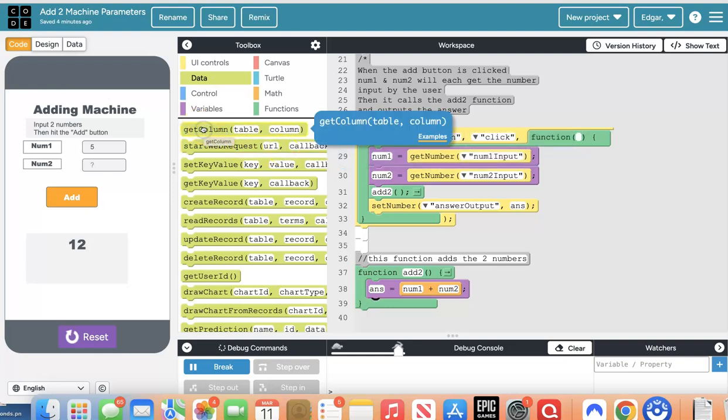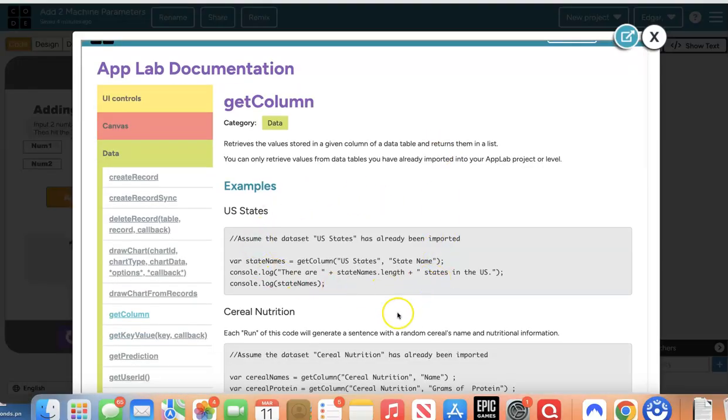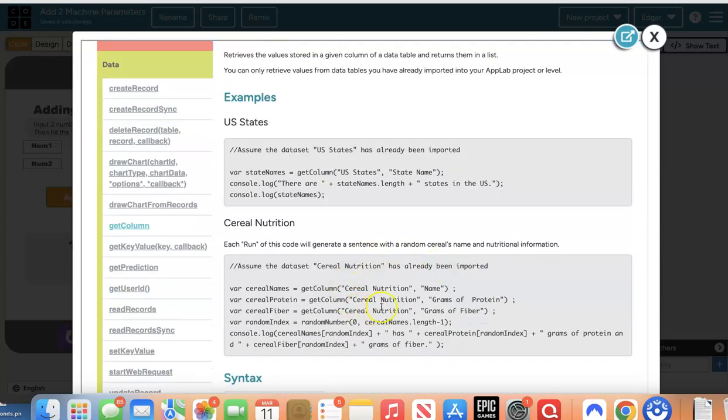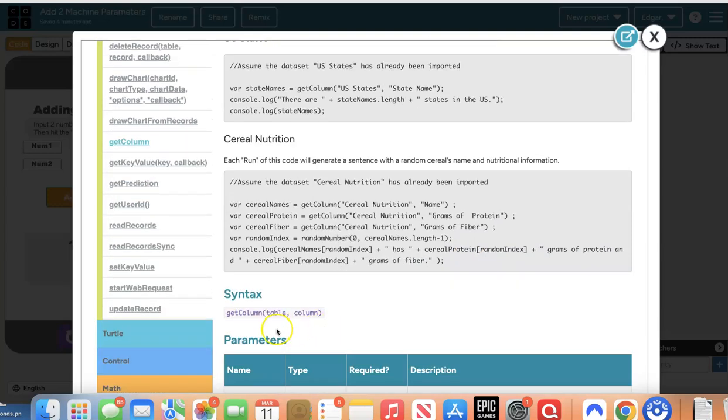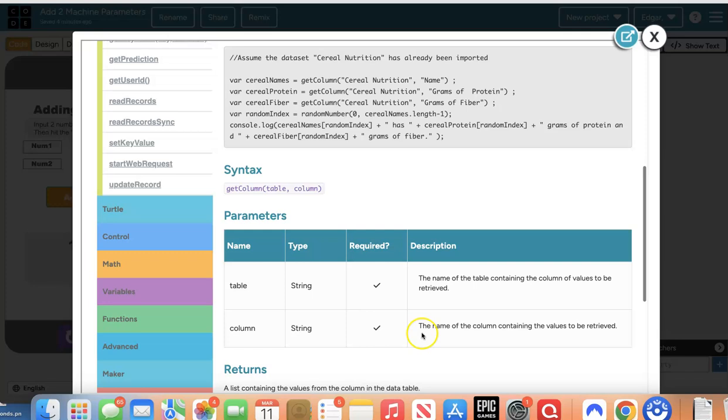The person who wrote this gave some explanation over here, and they give us some instructions. They tell us that in order to run this get column function, we need these two pieces of information. We can run this get column function with any table, with any column. So the syntax, or the grammar, for this is the function's name, get column, and it needs us to give it two pieces of information. We need to give it the name of the table, and then within that table, the column that we want to get. And they even list the parameters here in a little chart.